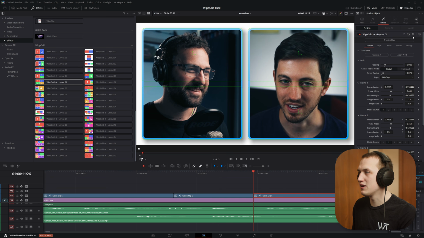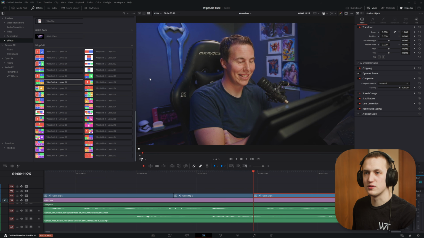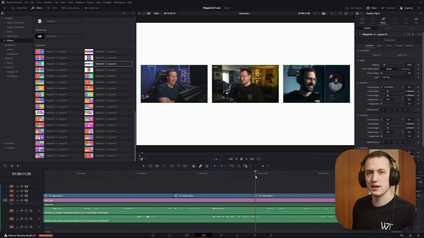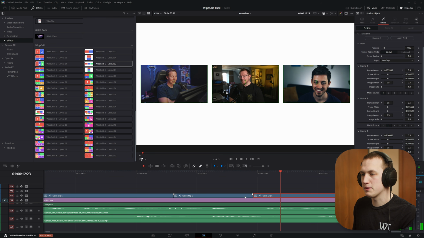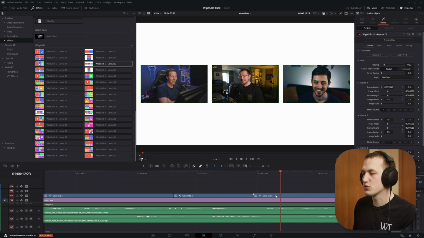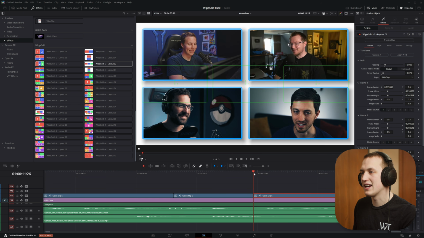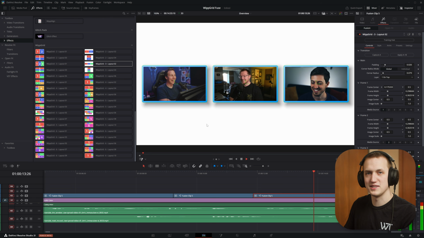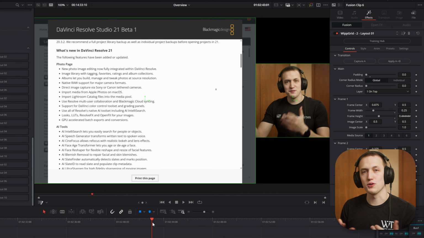If we split the clip again, we can delete this, and then we could use something like WippGrid 3, layout 2. And for some reason we're going to get rid of Tim on here, so if we do media sort, let's put Matt up there. We can do capture A on the first one, and then apply A to B, and again, it's just going to do a smooth transition, animating Tim off the screen. Goodbye, Tim.